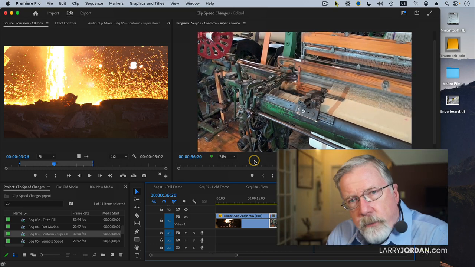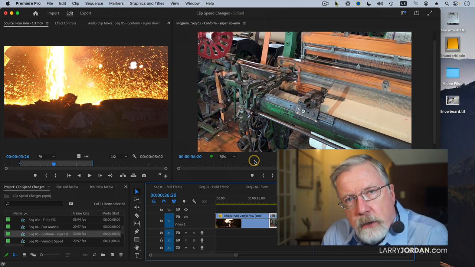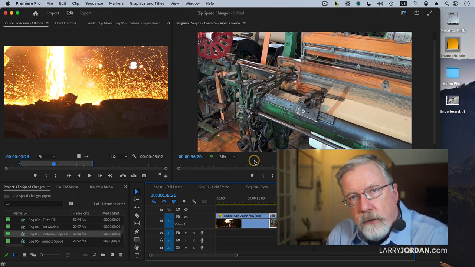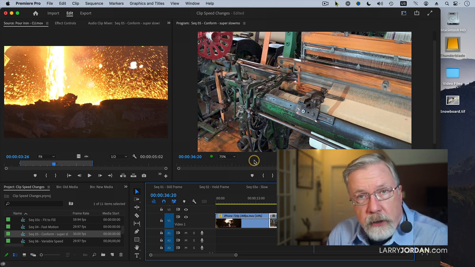So one of the things you have to pay attention to with Premiere is make a note of what frame rate you shoot the video at, because it may be necessary for you to dial in the correct percentage so it plays at the normal speed that you want.